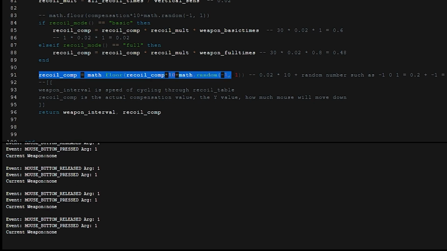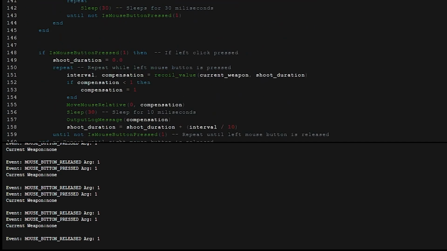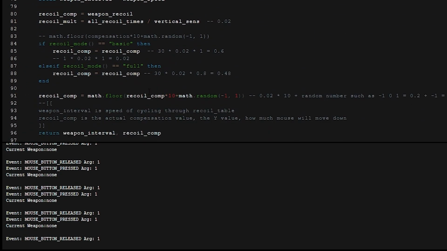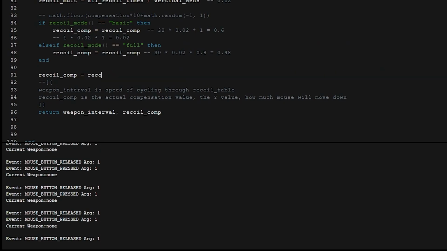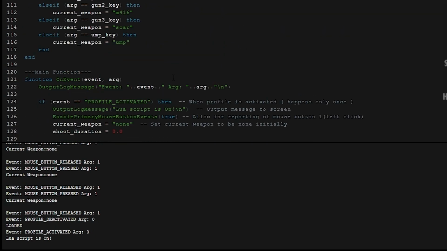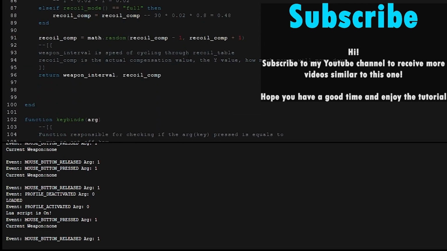The best solution is for you to just straight up have the raw values, just like that. Then all you need to do here is maybe add a little randomization. So we do math.random recoil comp -1, recoil comp +1. This is the best solution for this kind of problem, because now it's just gonna take the raw value. It's gonna take 1, do a little randomization to it, and just throw it in there.